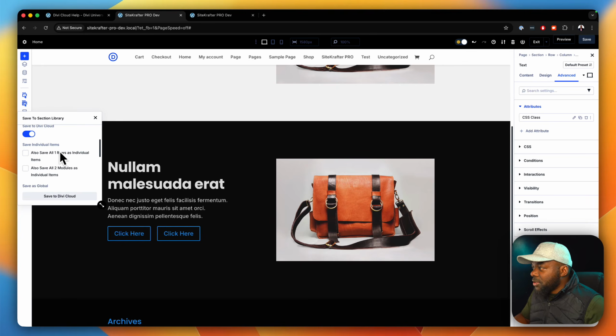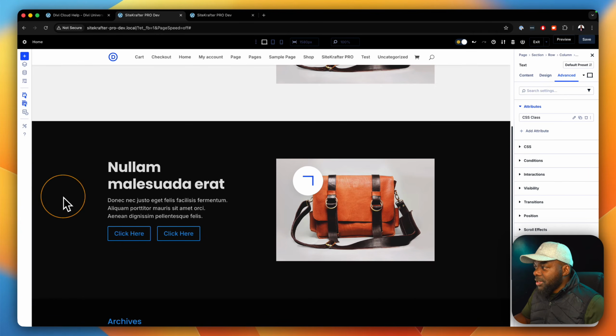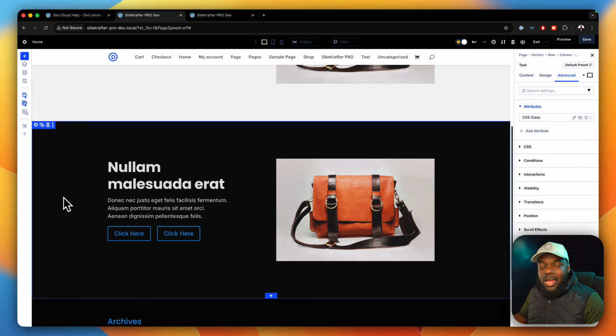And there's also a few things here. You can save this in several ways. You can save all rows as individual items, or you can save all two modules as individual items, which means you will have the rows as individual items, so they'll be named. But in this example here, I just want to save the whole thing. I'm going to again say save to cloud.